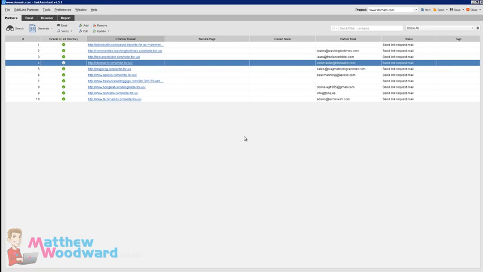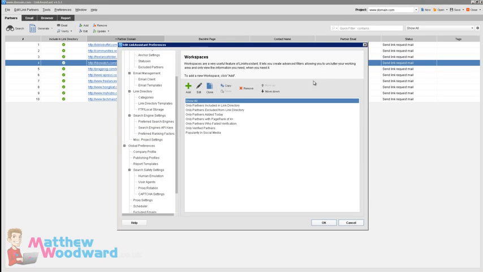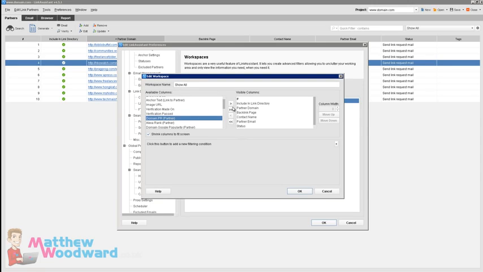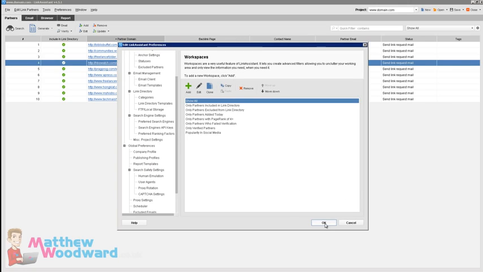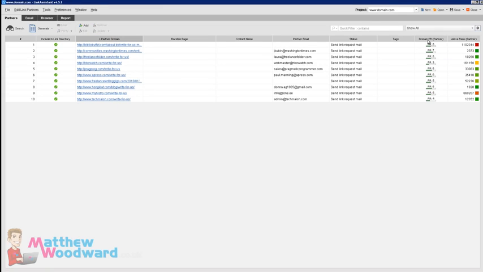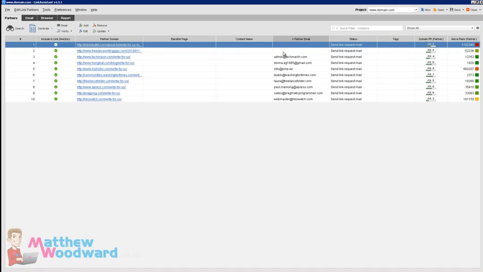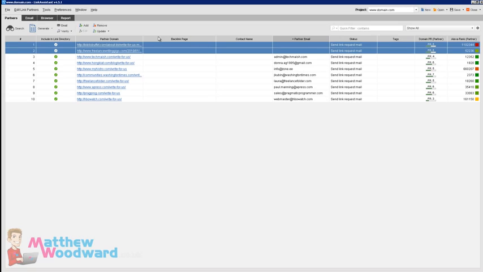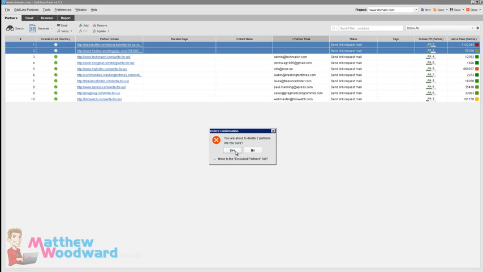And in here, straight away, we have got some details about our potential link partners. And if you come up to this little cog here and the Show All selected, click on Edit and add Domain PR and Alexa rank, and click on OK, and then OK again. And there we can now sort by Domain PR and Alexa rank. What you also want to do is sort by partner email and remove any that don't have an email address in this column. It tries to look them up automatically for you, but it's not always possible. So just remove these link partners here.